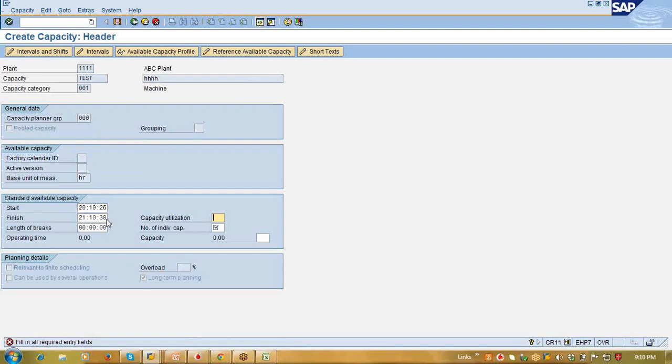Now comes the capacity utilization. On what percent will you use this capacity? So generally we keep it as 100%. Now comes number of capacities. It means the number of machines available with you.